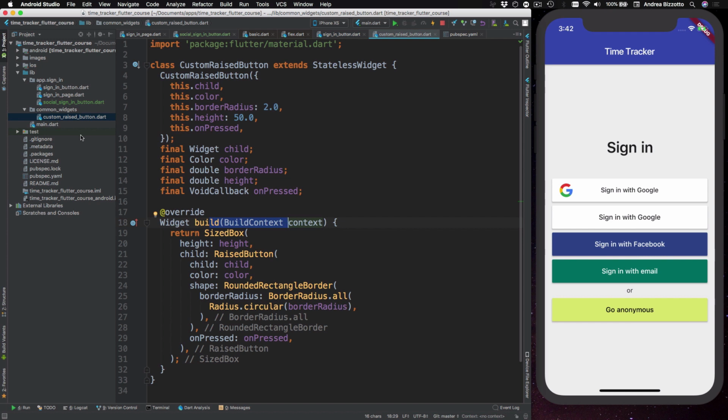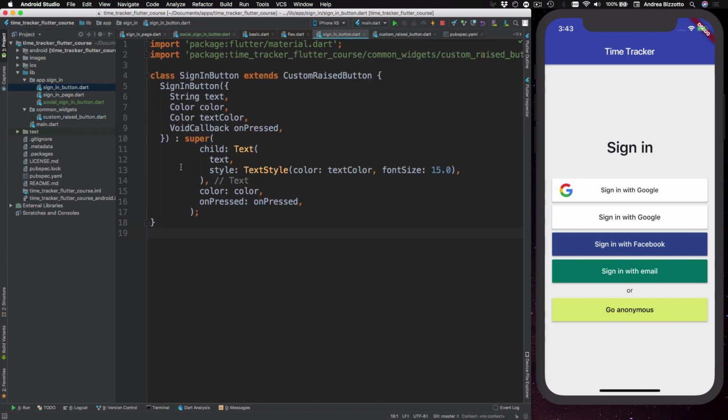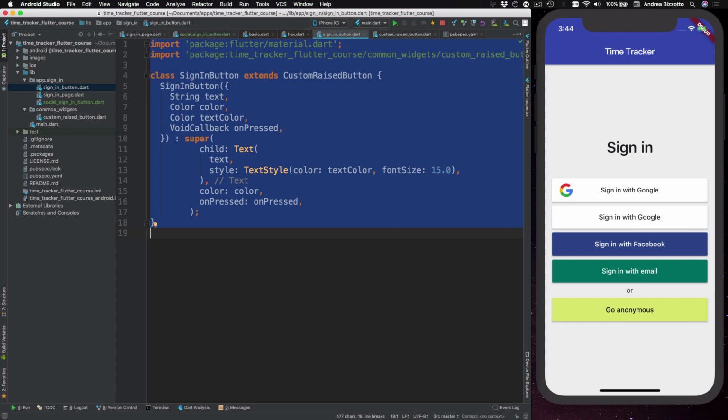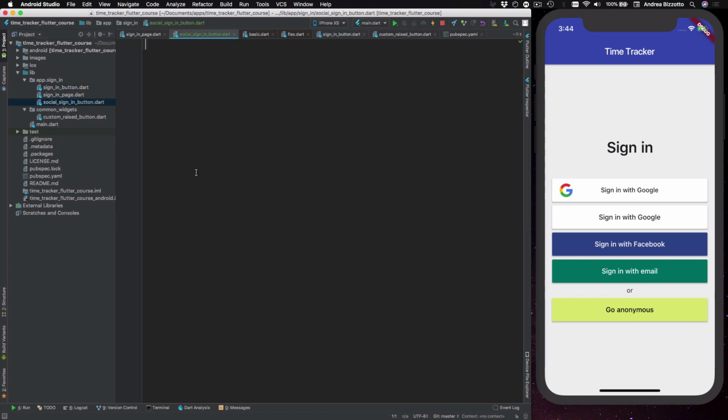Later on, we created a SignInButton class, and in this instance, we went for a different approach. And that was to subclass directly from our custom RaisedButton class and pass in any constructor arguments directly into the constructor of the superclass. This has the advantage that we don't need to declare a build method at all, and so this approach requires less code. So I'm going to suggest that we use this approach once again, and the way we are going to do this is to copy-paste this whole file into our new SocialSignInButton file.